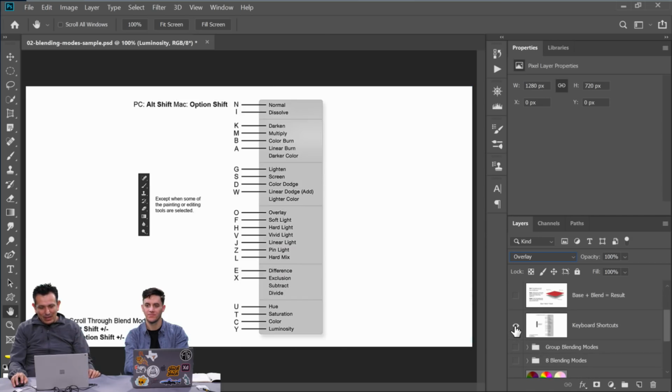Super helpful. And for those of you that like keyboard shortcuts, you can actually use keyboard shortcuts to select a specific blending mode. If you hold Alt and Shift on a PC, or Option and Shift on a Mac, and then click any one of those letters, you'll immediately change the blending mode of the currently selected layer to that blending mode. So you can use a keyboard shortcut if you like.